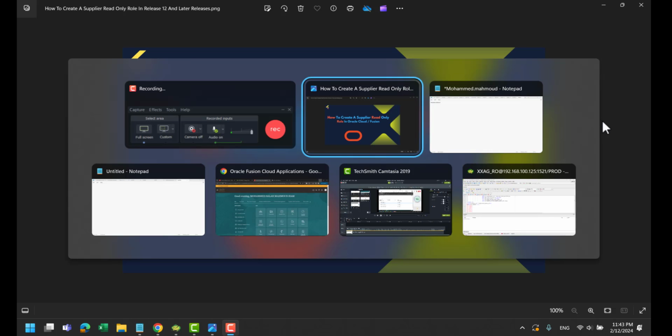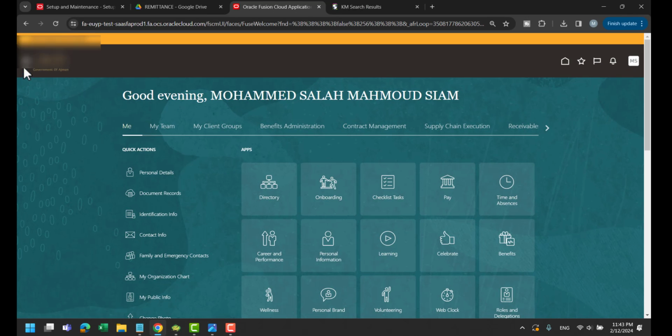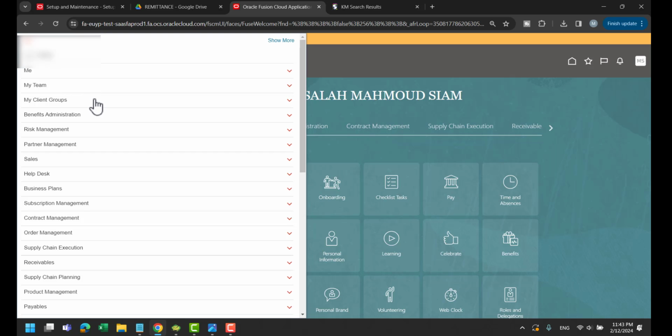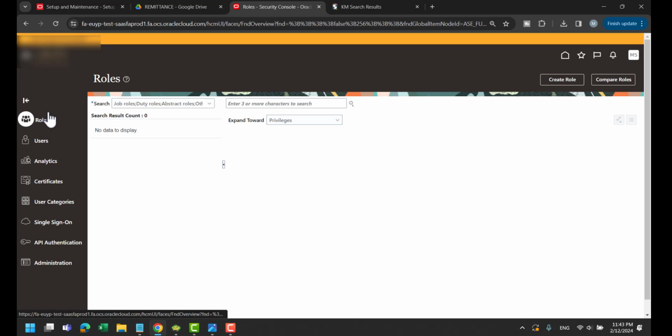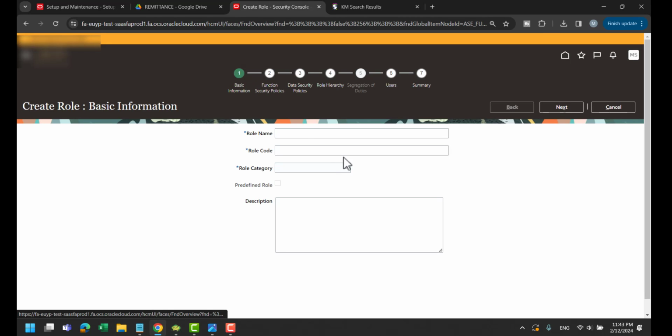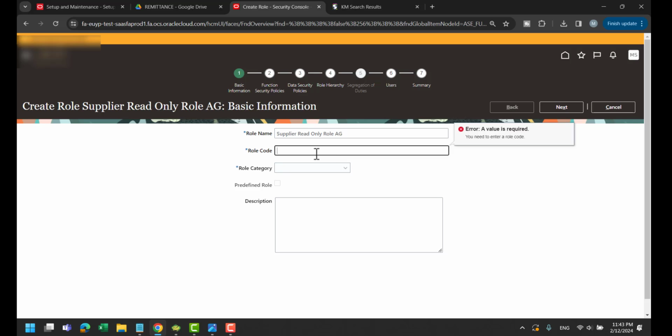Just log in to Oracle. Once you log in, go to the task list, go to tools, security console. From the security console, we will create a custom role. From the roles, create a role. I will give the role name supplier read only AG. The same I will put here, but with underscore.